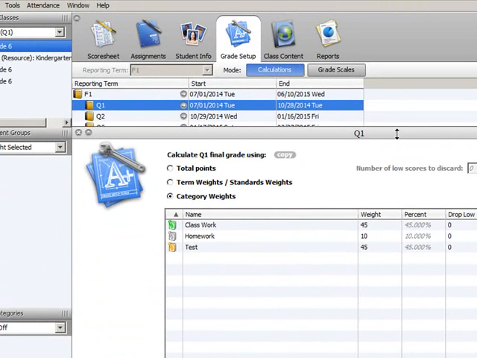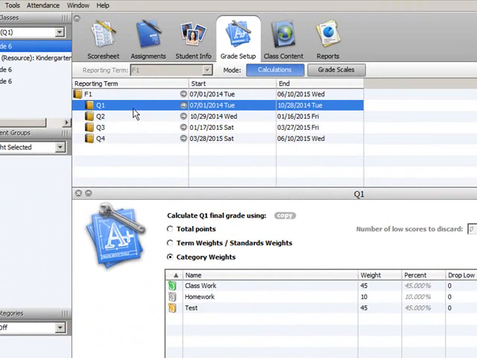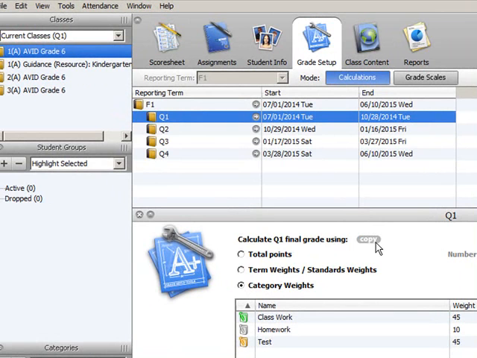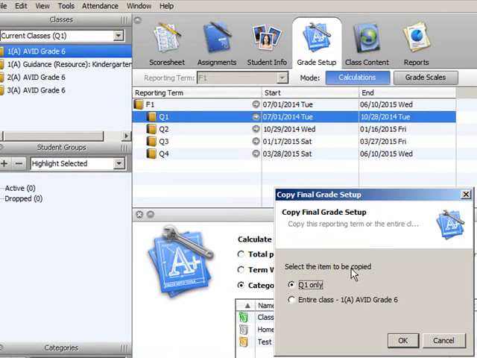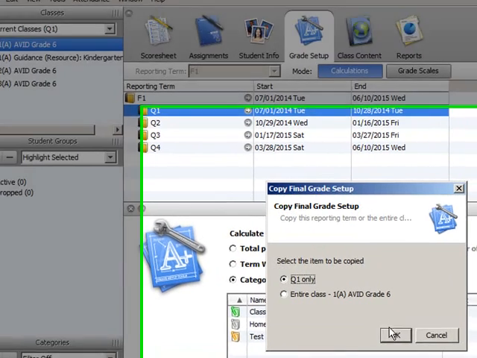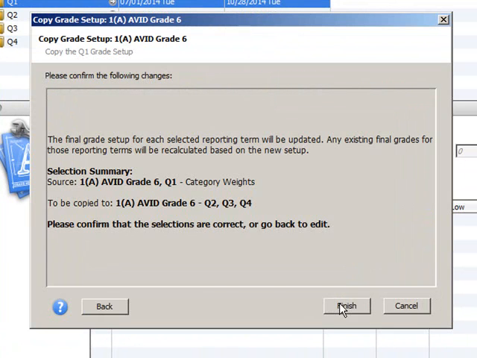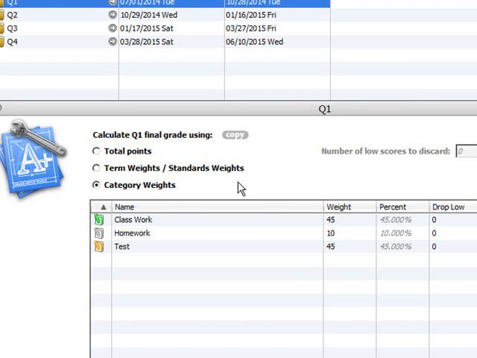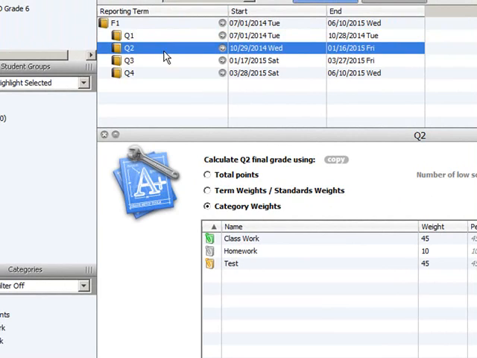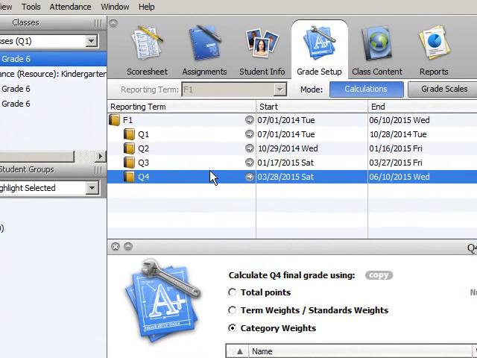I need to replicate this information on the other 3 quarters. Now I can do this manually by clicking the arrows and typing in the information over again. Or since it needs to be identical for each of my quarters, I can click the copy button. And the item that I want to copy is the preference for quarter 1. Click OK. And I want to copy that to Q2, Q3, and Q4. Click Next and confirm. And now that same setup has copied to second quarter, third quarter, and fourth quarter.